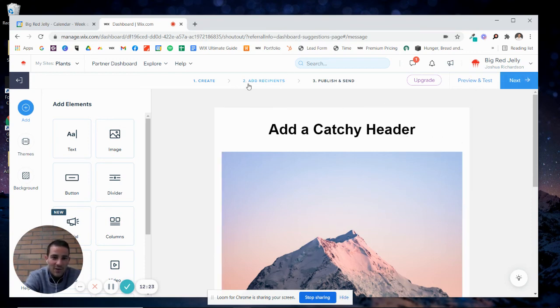You'll be asked to add recipients. So this is pulling from that WIX CRM or the clients that you've collected through forms and stuff like that. You can either pull recipients from that list or you can add your own contacts. Then you'll hit next from there, and then you'll be at this third step, publish and send, where WIX will take you through just some final checks, and then you can send that email.